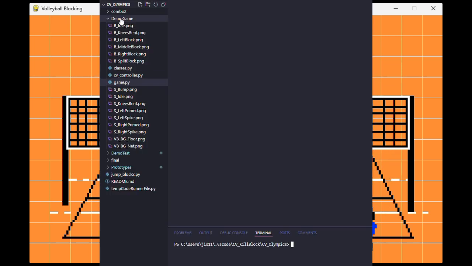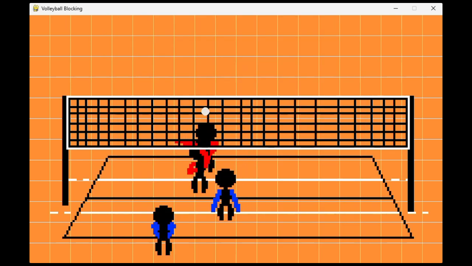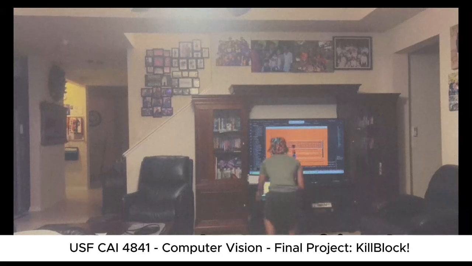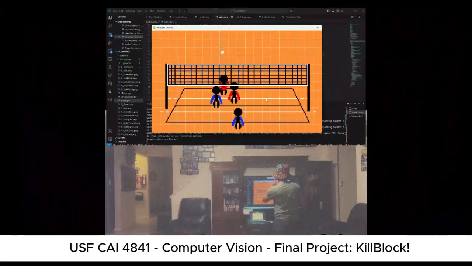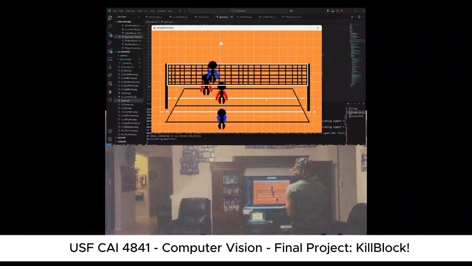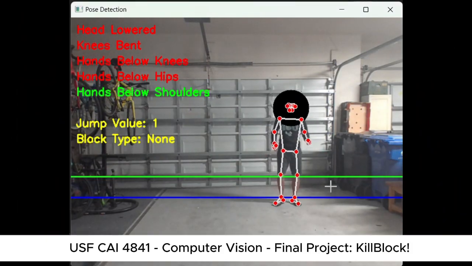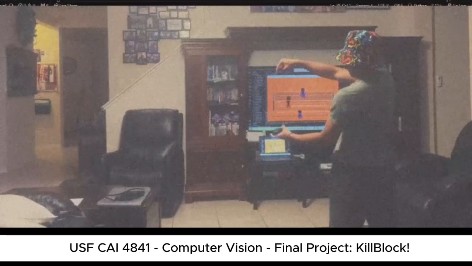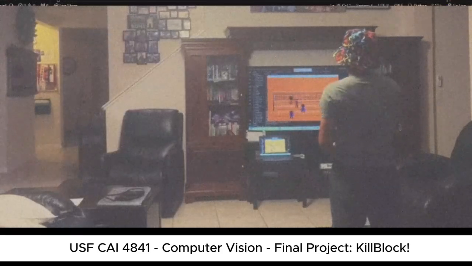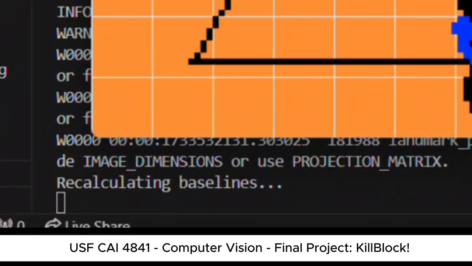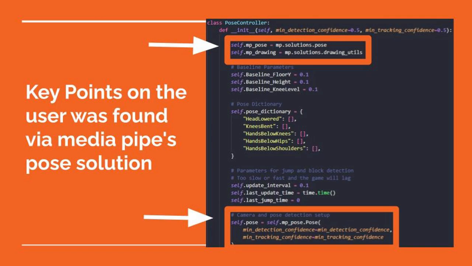To play the game, you first need to run the game.py file in its directory so that it can access the images. Next, you will want to take a few feet back away from the camera to ensure that your whole body is in view when you move side to side and jump. Testing this with the classifier.py file is recommended. Next, you will need to right-click on the application to recalculate the baselines and ensure that it is properly tracking you. The key points on the user were found using MediaPipe's pose solution.